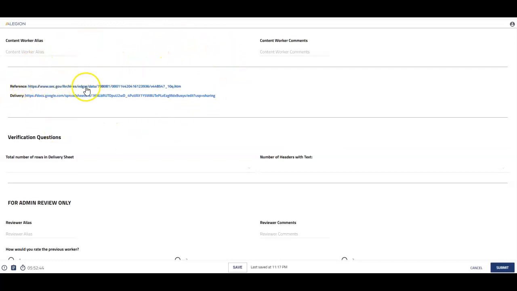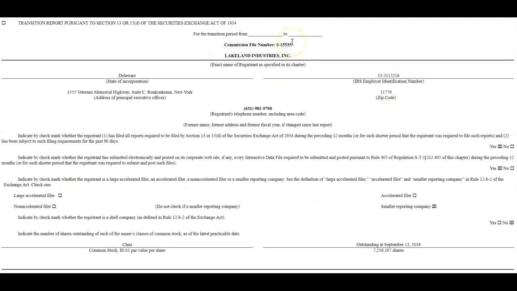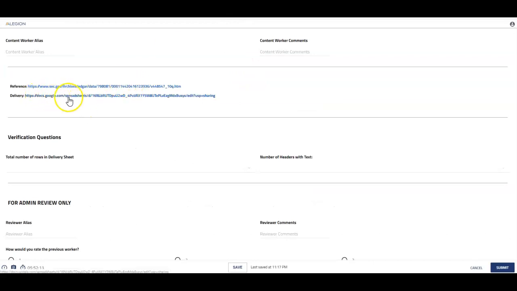You will be given a reference document, which is actually an SEC document. This task requires you to go through SEC documents. Public listed companies normally publish this document when they file to become publicly listed. This is what we are interested in, and you're supposed to extract certain information based on the guidelines given in the spreadsheet document that you have.